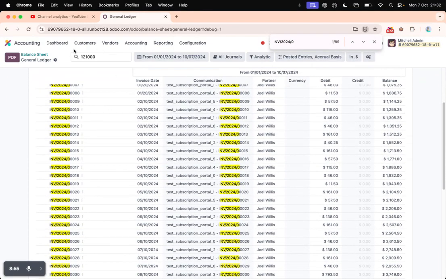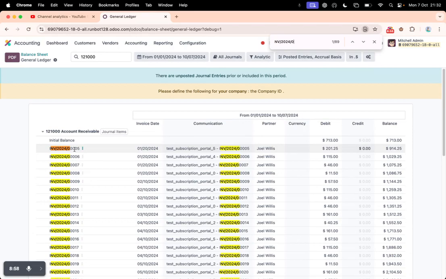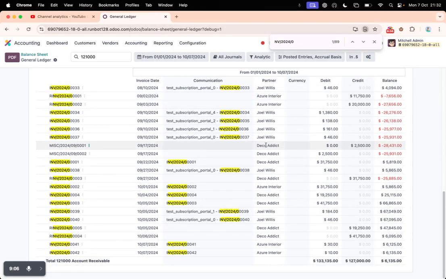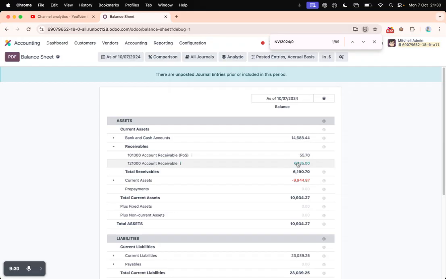Here you can see invoice-number wise, or also you can see the opening balance, what will be this. Sorry for the disturbance. Now here you can see all the balance, what will be the final balance. What all the consolidated debit and also the credit, and here you can see the balance 6135.